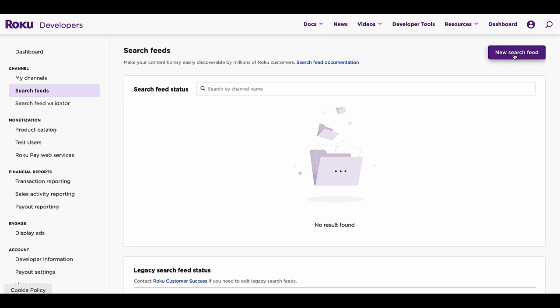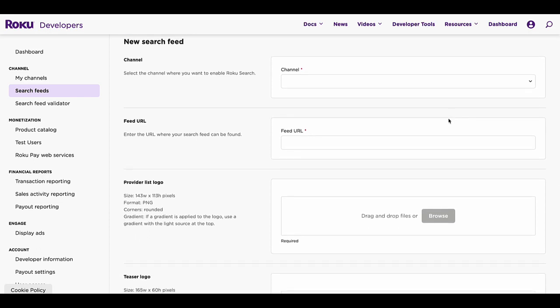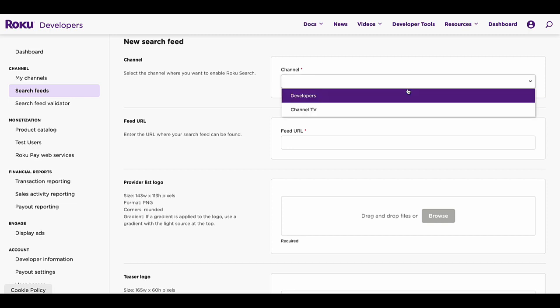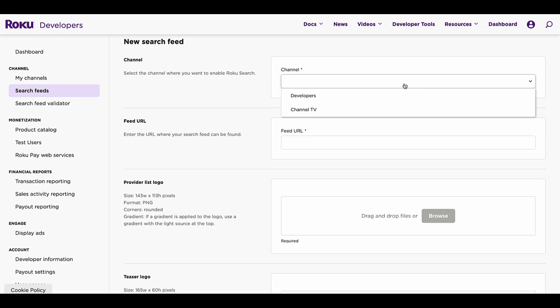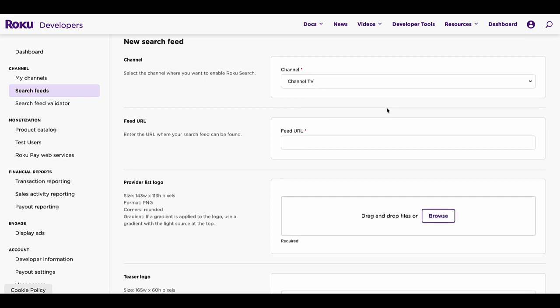So to submit a new search feed, you would click on this new search feed button, and then you're taken to this submission form. And so you'll see there's a couple pieces of information you have to provide, and the first one is obviously just telling us what channel you're trying to associate this search feed with. And this dropdown will show you a selector where you can choose from any of your public published channels. So beta channels will not appear here, nor will unpublished channels. And so today I'll go ahead and select channel TV.